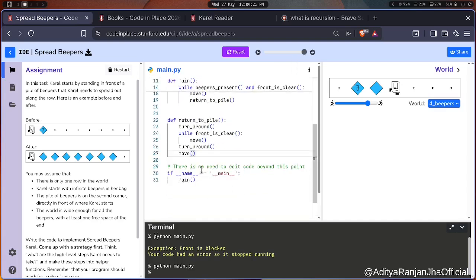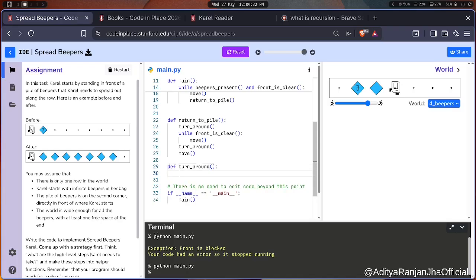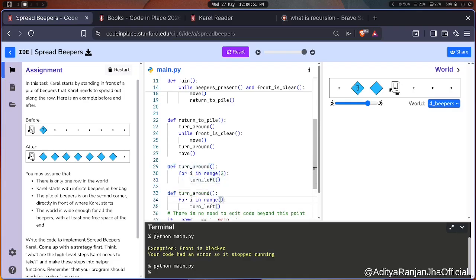Now what turn around is, let's define that as well. Turn around. Turn around is nothing but turn left two times. So for i in range of, let's say 2, turn what? Turn left, isn't it? Now we should also try defining turn right, because I think I'll use it, which is turn left 3 times.